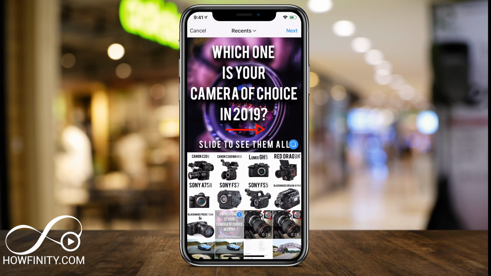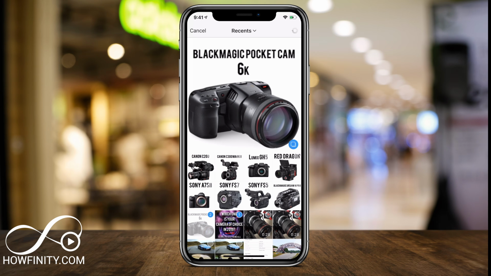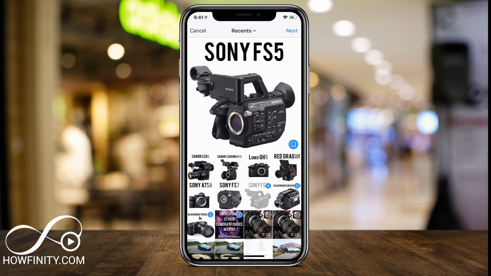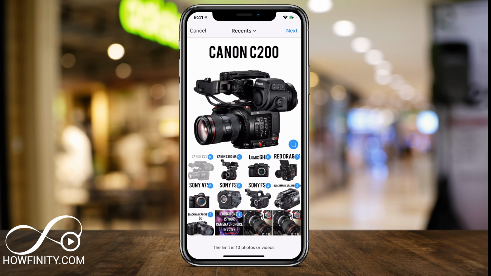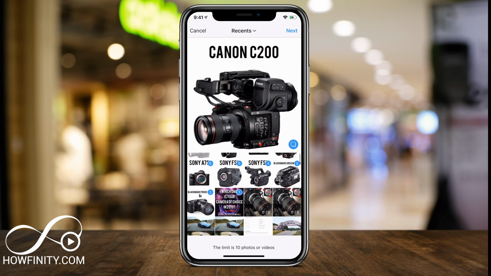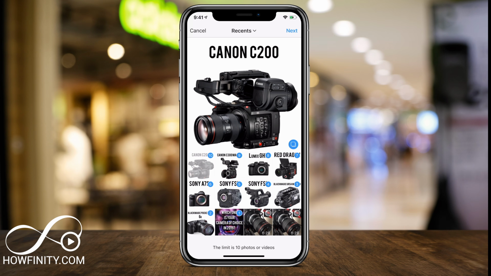And now I could choose all my favorite cameras that I want to talk about here. So I'll just go 1, 2, 3, and then just go all the way to 10. So you have your 10 slides. As soon as you hit 10, at the time of this recording, that's the limit for video or photo. You could also do this for video, which is very useful. Now I could go ahead and press next.